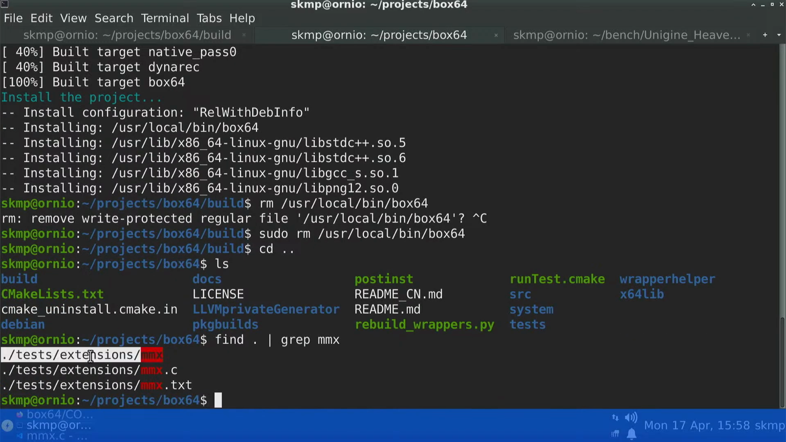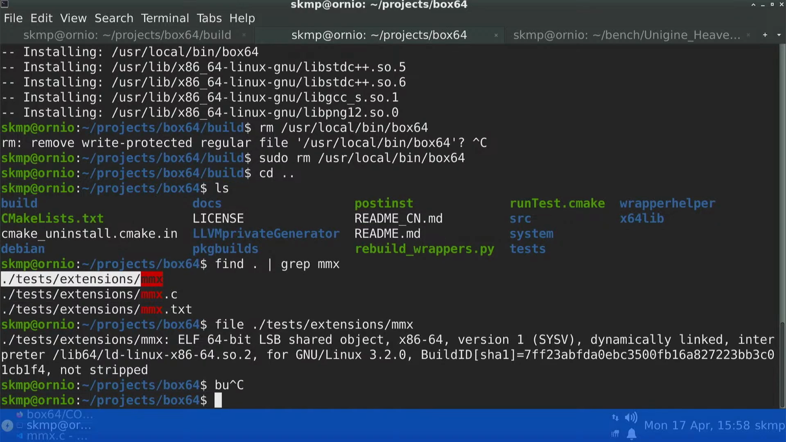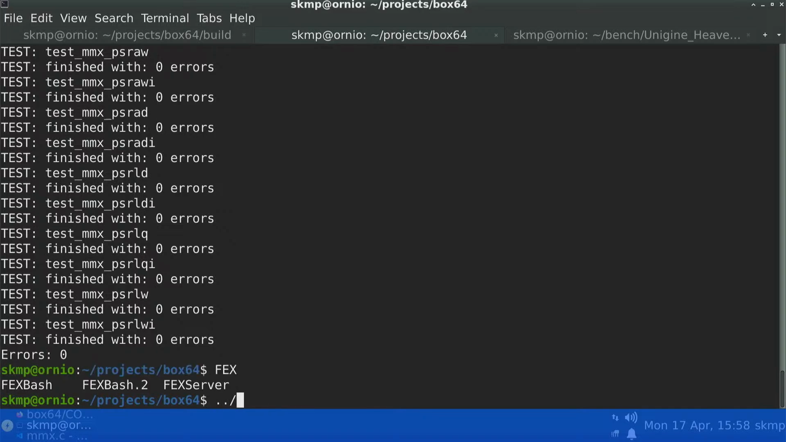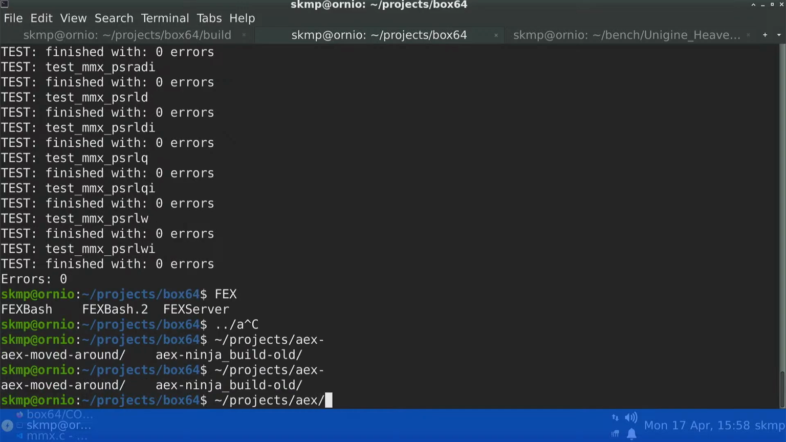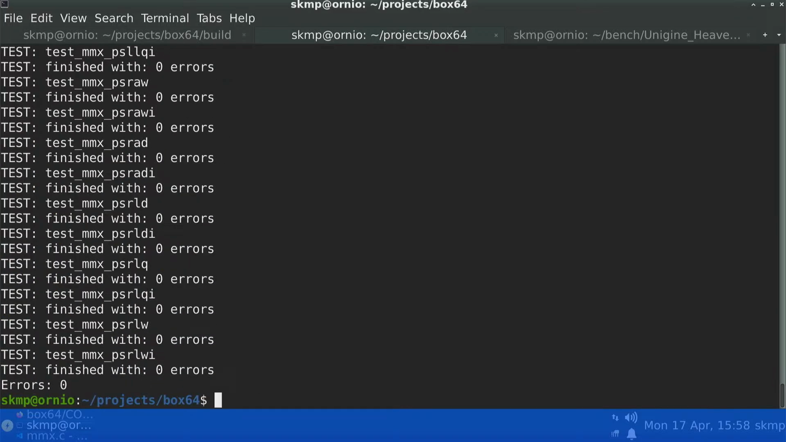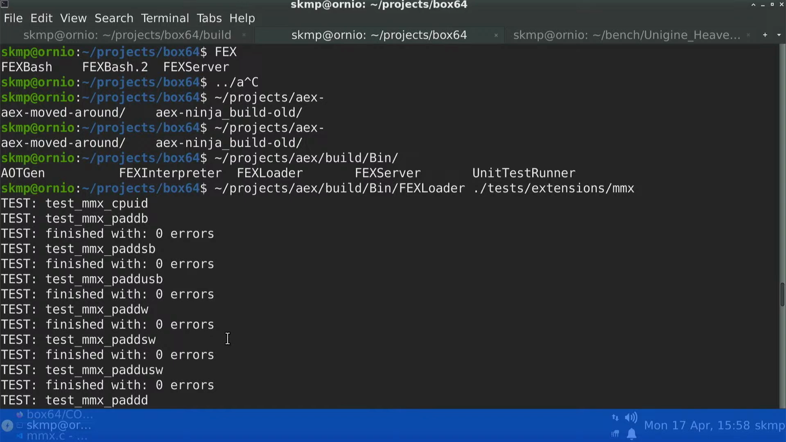Where is it? What is it? Whoa, it's conveniently built. Build slash bin slash box64, yes. I need to set up my environments in a better way. Bin, fex loader, yes. Fix passes then. Good to know. Good to know.